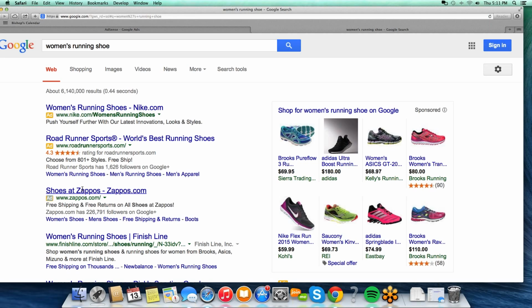Okay, these ads are generated because Nike and Roadrunner Sports and Zappos, they have an account with Google AdWords, and they're basically saying to Google, anybody who types in women's running shoe, we're willing to pay X amount of dollars or cents for a click. And they put a bid in, okay? And whoever has the highest bid tends to rank the highest.